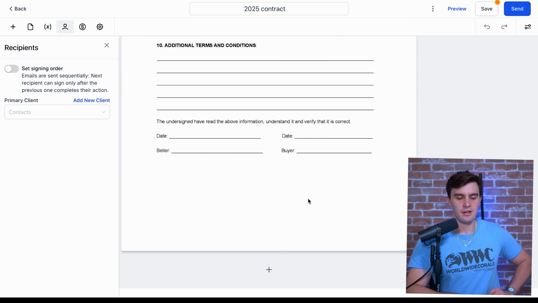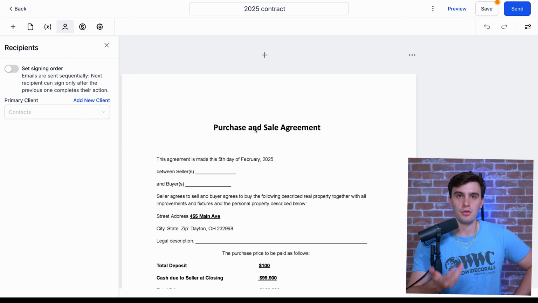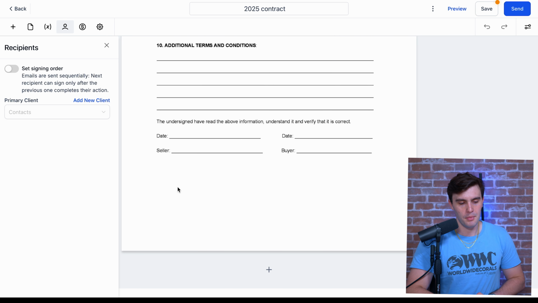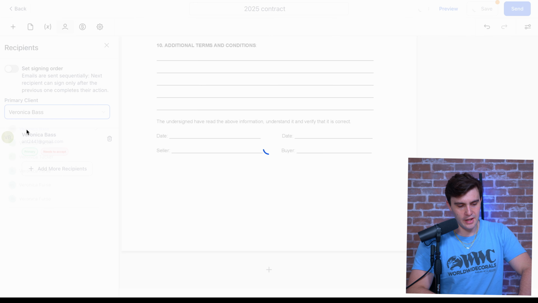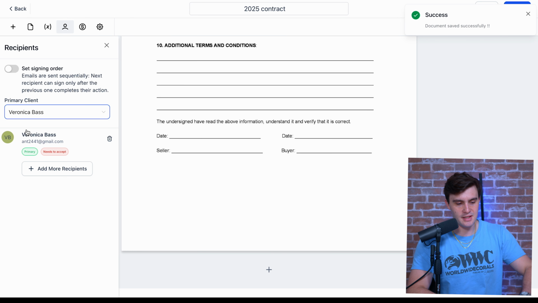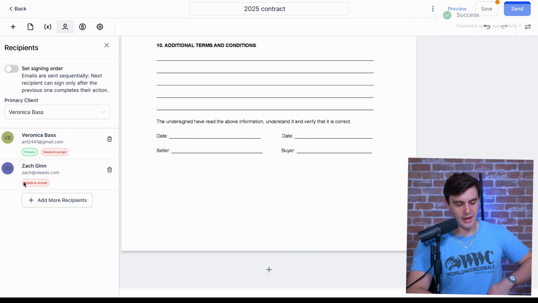And what we need to do here is we have the contract. Obviously, I would go in Google Docs and write all the information, right? Change the address and the dates and all that stuff. But what we're going to do is just get this signed. And so what we're going to do is just add some clients. So I want to put Veronica Bass on here, right here. She is my client, obviously the seller. Then obviously me, Zach Ginn, I want to sign this sucker too. So I added Zach Ginn on here. And now we're going to sign this thing.